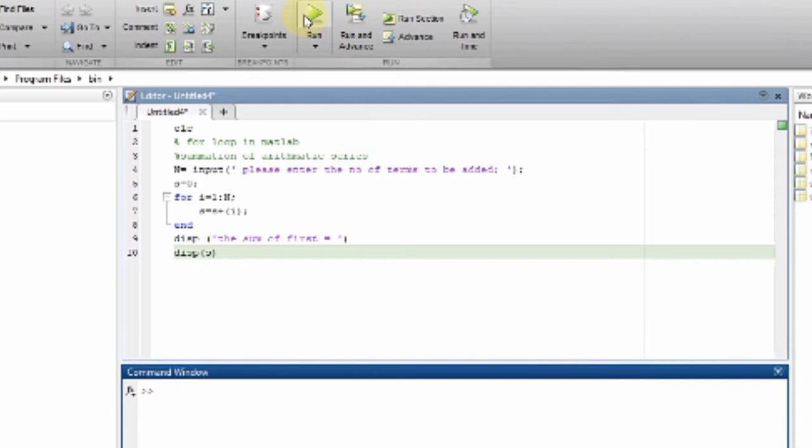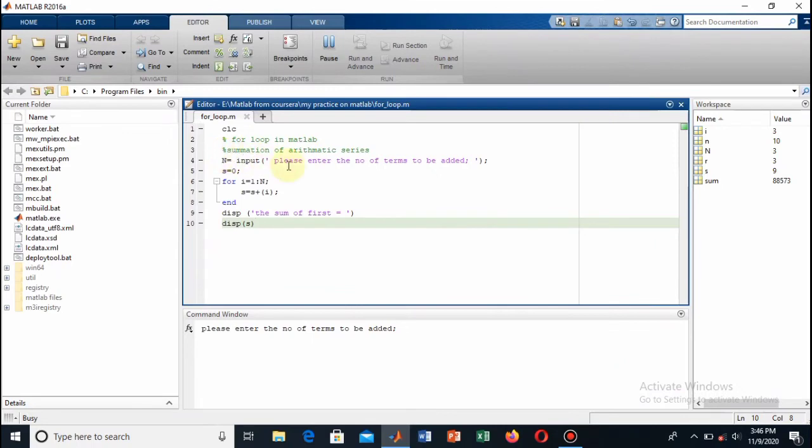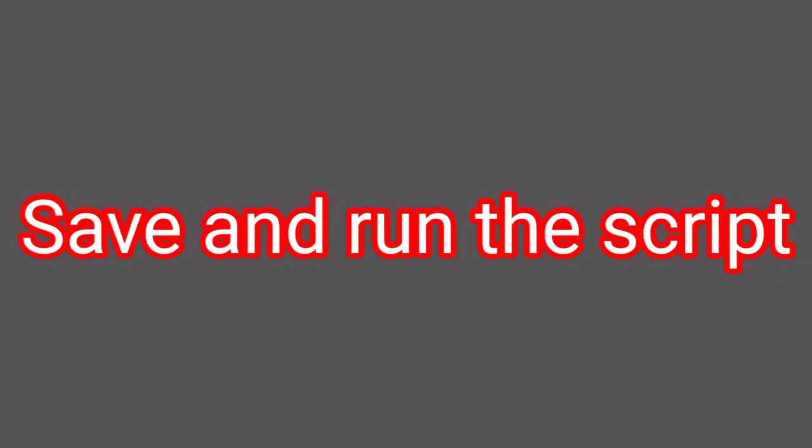So here we will be finding the sum of the first n numbers of an arithmetic series with common difference equal to 1, and we will later modify this series for the sum of the first n odd numbers and even numbers. So you can use this for any type of series. Now first save and then run the script.